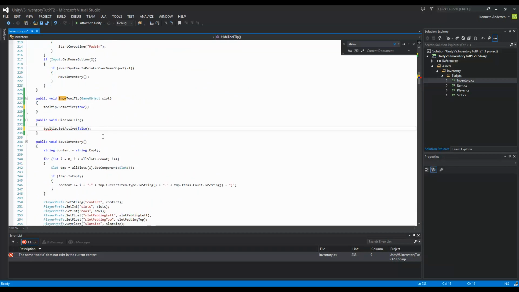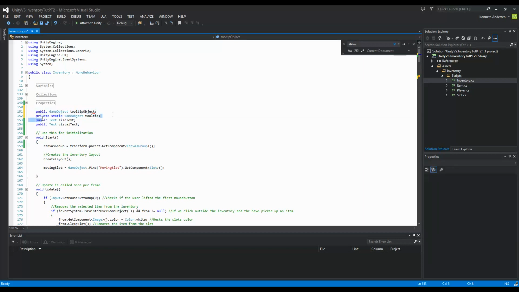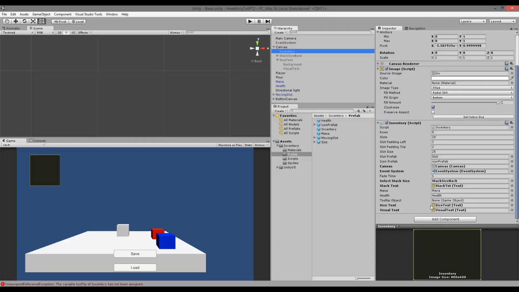tooltip. And when you've done that, you can go up here and make a public game object called tool object. You can also call it tooltip object. This is the object we're going to assign in the inspector, and this is the object that we are actually going to use. And because it's static, it's shared among all instances. So down here, we're just going to say tooltip equals tooltip object, just like that.